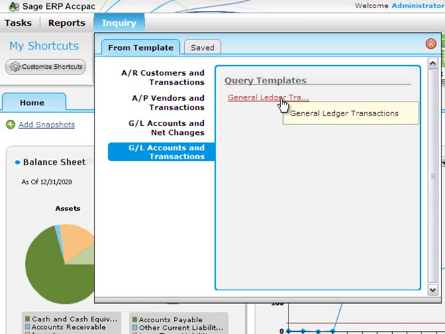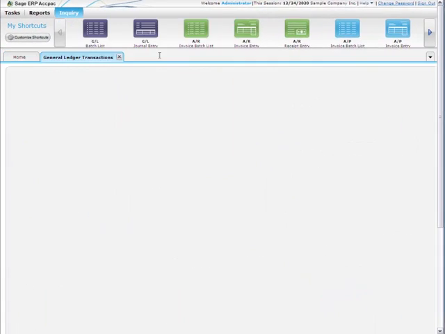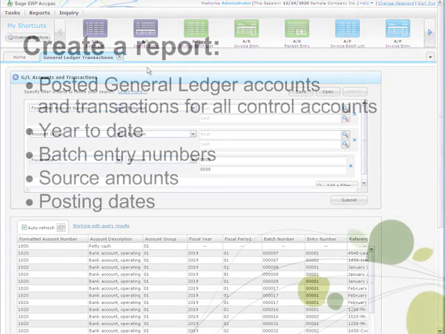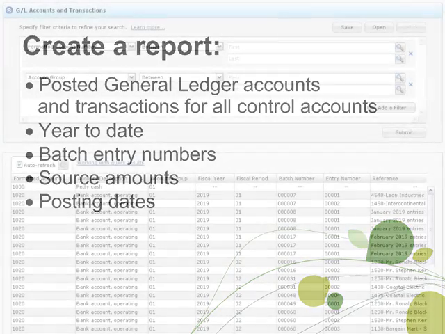Let's open a template query in GL Accounts and Transactions to see how you can customize filters to find the information you need. Say you want to create a report on a specific set of posted general ledger accounts and transactions for all control accounts for year to date, including details of batch entry numbers, source amounts, and posting dates. You can easily use filters to retrieve this information from your database.